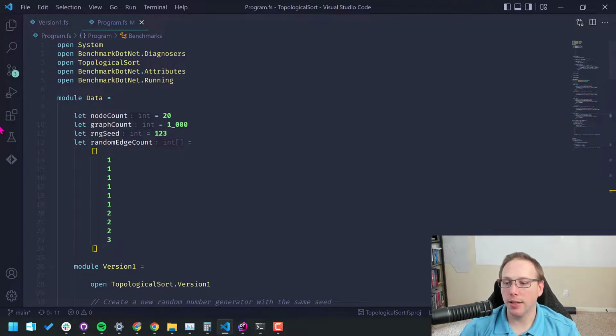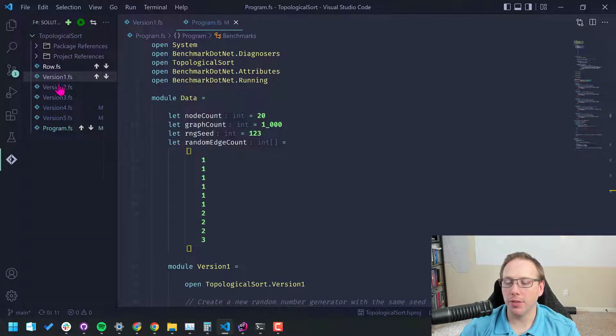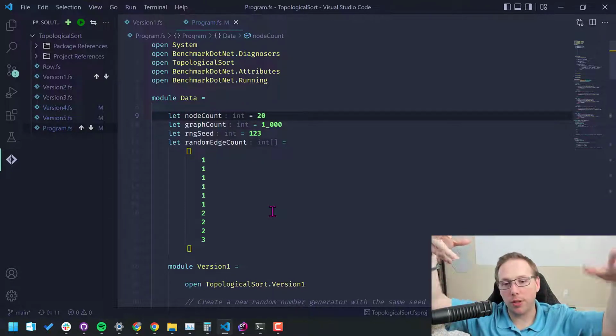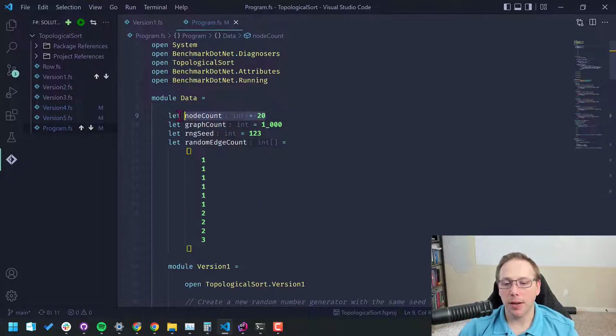And so what I did, and let me open this up, is I have several different versions here that we're going to unpack in the next few weeks. But we're only going to go over version 1 to establish our benchmark today. And inside of program, what I do is I create a module data. And this is where I'm going to pre-compute all the graphs that I want to solve. In this case, my graphs are going to have 20 nodes.